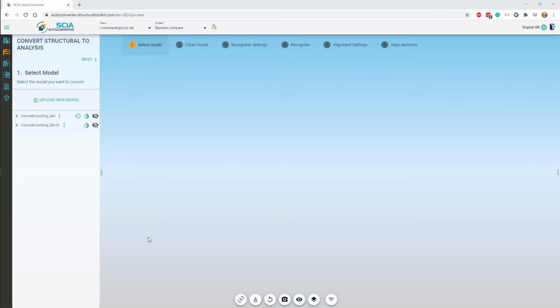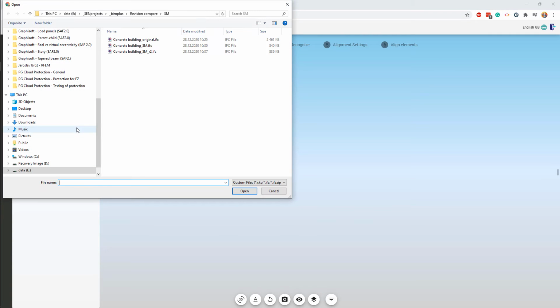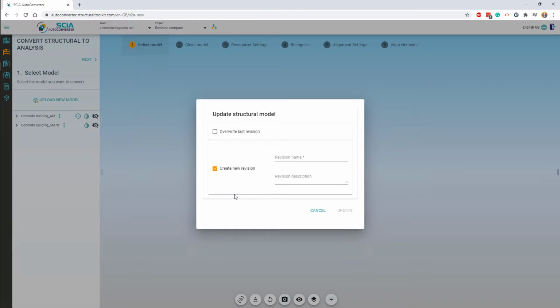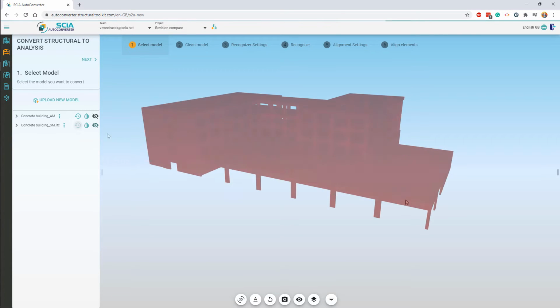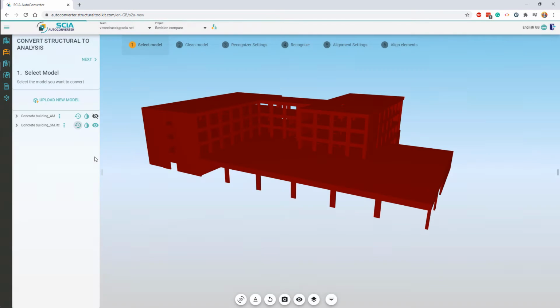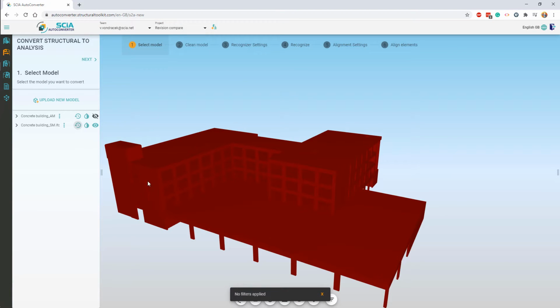Let's say the draftsman sent us the second IFC file, which represents the changed structural model. We can upload that model as a new revision inside the AutoConverter. Just click on the three dots and click on Update Model and pick the IFC file from your hard drive. Create the revision, give the revision name and description, and upload it. You can see there is a second revision of a structural model in the AutoConverter.